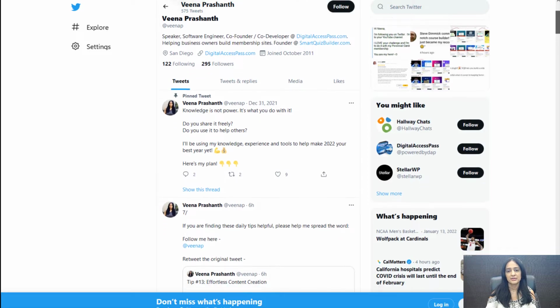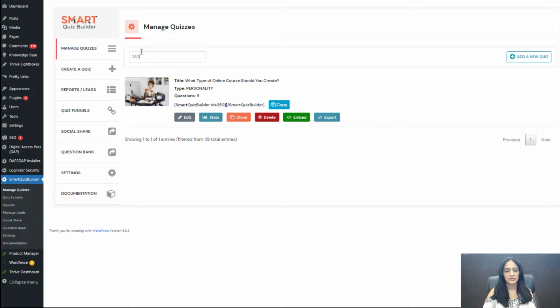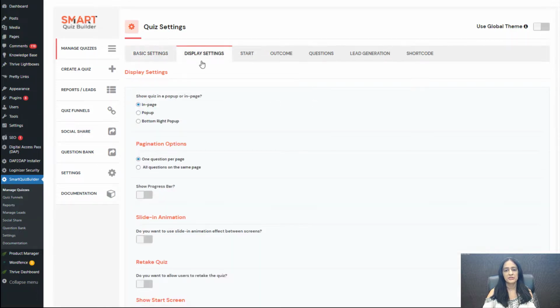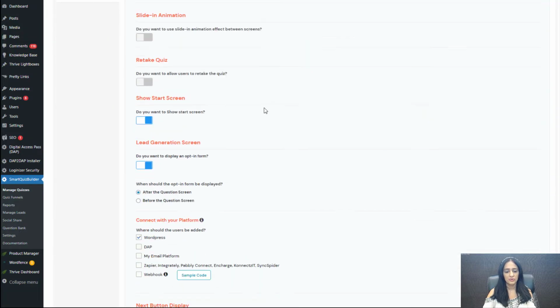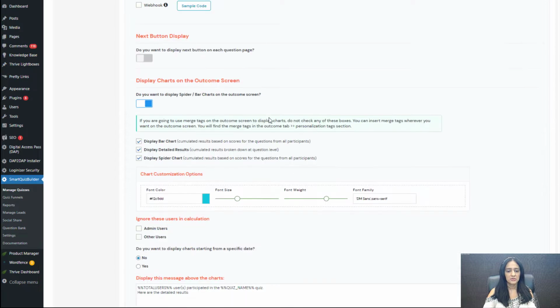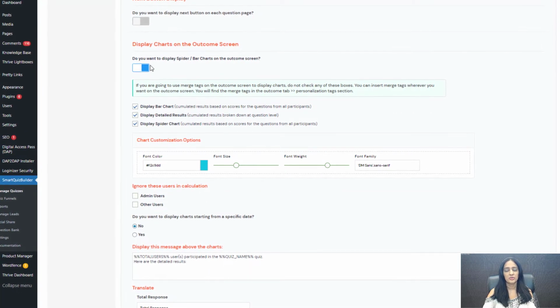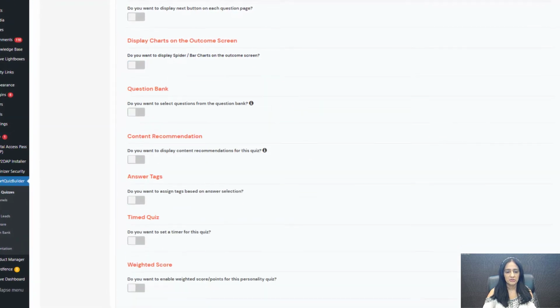All right, so let's get started. So this is the backend of Smart Quiz Builder. This is the Manage Quizzes page, and I'm going to edit this quiz and show you my settings. All right, so this is the basic settings. Give your quiz a name, description. This is an existing quiz. All I have done here is in the Display Settings tab. If you go down here, you'll see there is a new section, Display Charts on the Outcome Screen, and I have enabled this. So by default, it's going to be turned off.